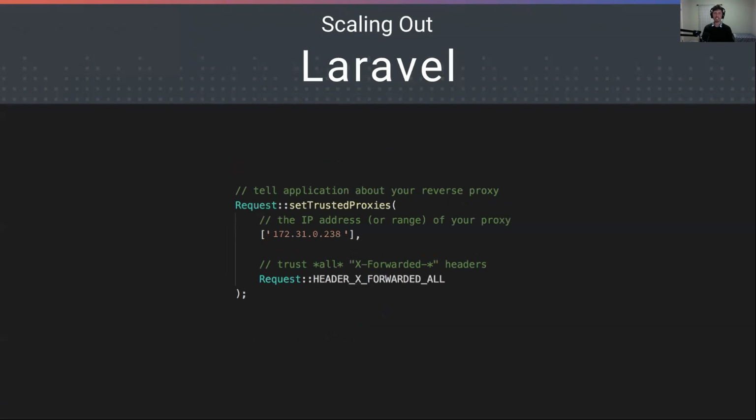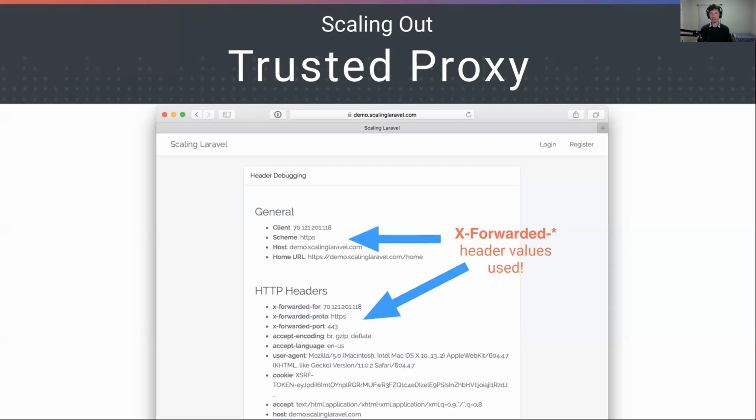This is actually Symfony code, which of course Laravel extends, so it's technically Laravel code also, but the Symfony class has a set trusted proxies method that's on the global request object, and we tell it the proxy to trust, and we tell it to trust specifically the X-forwarded headers because there are other headers you can use also. And if this is configured, then Laravel and Symfony under the hood does what it's supposed to. It uses the X-forwarded headers to fill in the correct client information.